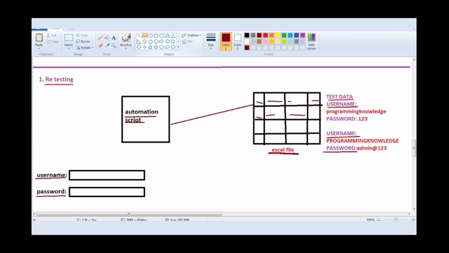But if we want to retest, retesting will mean that we retest the login functionality again and again with different test data. So this challenge of retesting is overcome because we will add the test data in the Excel file, and then we will create this automation script.